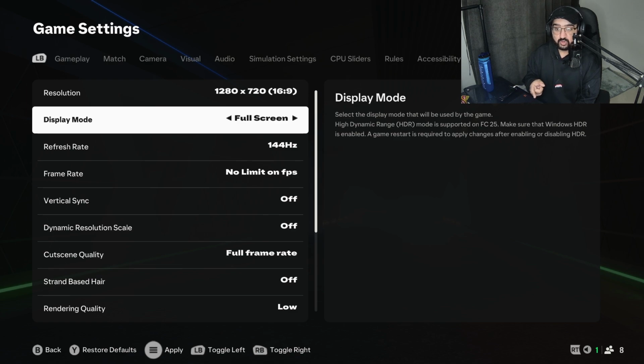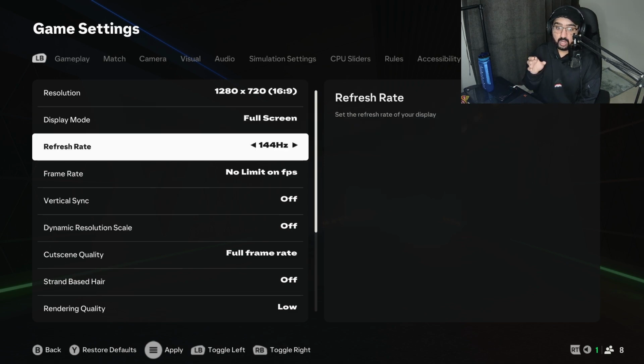Make sure display mode is full screen. Windowed and borderless windowed are completely useless because you're on your laptop. Moving on to your refresh rate. My refresh rate sadly was 60 because I simply couldn't hit the threshold of frames for my laptop. But in game, it was as smooth as can be. I'm not even joking you.